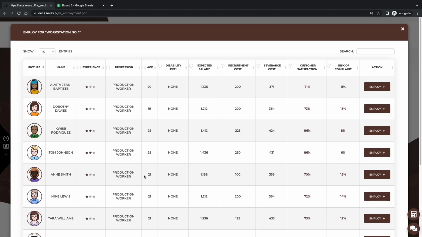When you click on the empty employee avatar on a production workstation, you will see a list of production workers available on the market. The list presents their photos, names, experience, occupation, expected salary, employment costs, and possible severance costs. We can also see the percentage of customers previously satisfied with the work of this employee and the risk of complaint. We can sort the list of employees by any of the candidates' characteristics, for example, expected salary or experience. After selecting the candidate you decided to hire, press the Employee button.